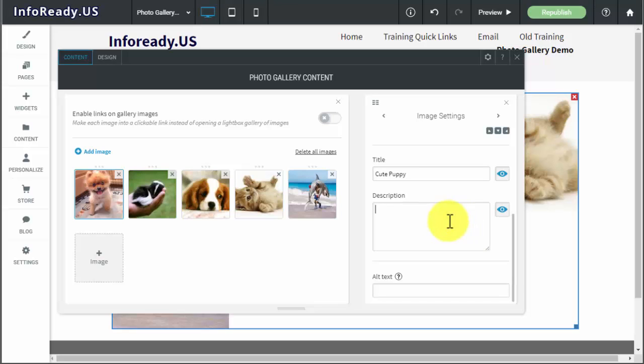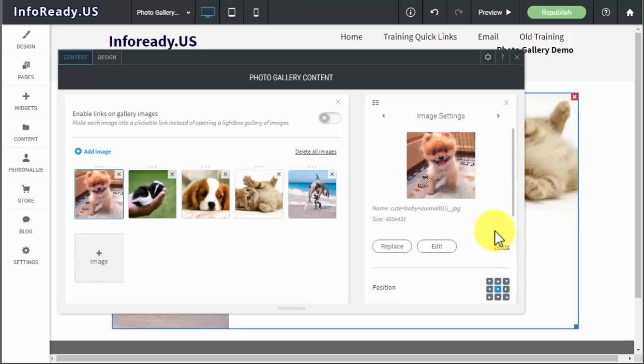You can put a description. You can put in alt text, which should just describe the image. It's more for the search engines and to show up before the image loads. And this is a good place to mention too, you can click these arrows to go back and forth between the images, or you can click over.